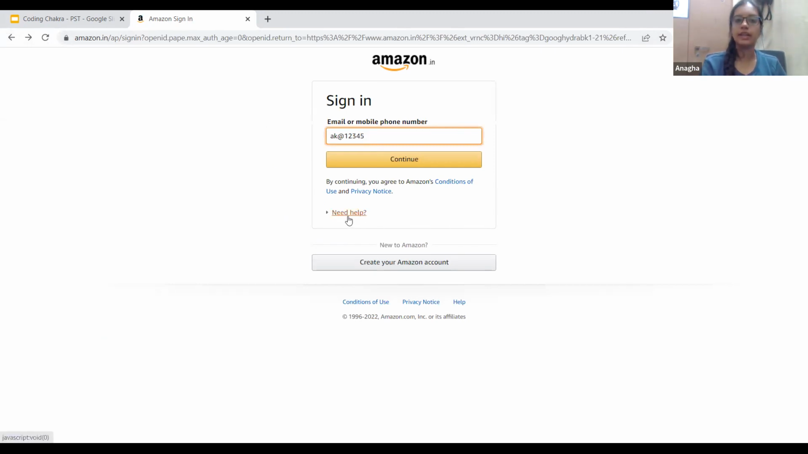So here I have to click on need help, what it is doing. All this will be written in your requirements document. So what it will be doing, each and everything will be documented. And the design, you will get it in the wireframes.